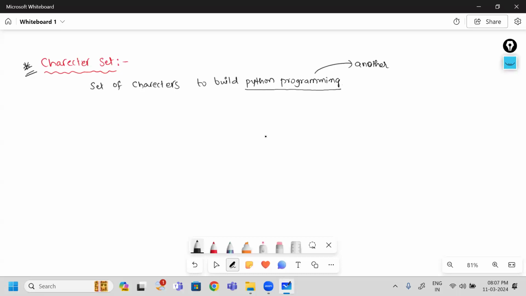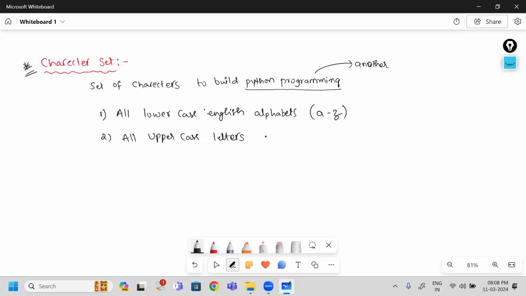Let us know what characters are available. First one, all lowercase letters. Which lowercase letters? English alphabets. We can use all these alphabets to build the Python programming language. That is lowercase a to lowercase z. Next one, all uppercase letters. What are they? Capital A to capital Z. Next, third one, all digits. In mathematics, we have only 10 digits. Those digits are 0 to 9. You can use these digits to build the Python programming language.